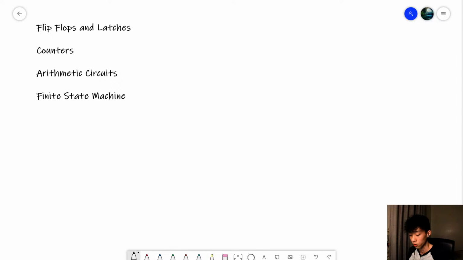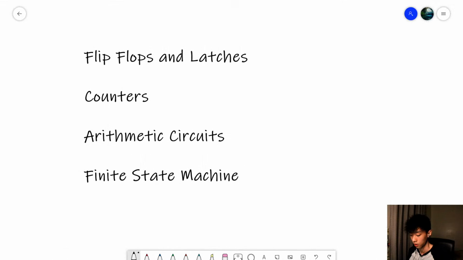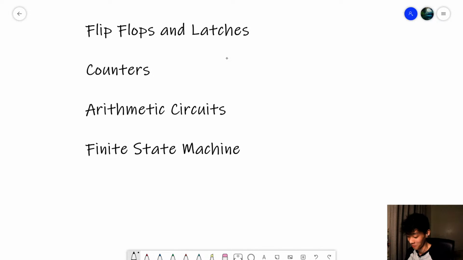So the topics we're going to cover for this review: the first one will be flip-flops. Next we will cover counters. And from counters we will be able to build some arithmetic circuits which can perform multiplication and other kinds of circuits. Let me know if you haven't covered some of these topics.